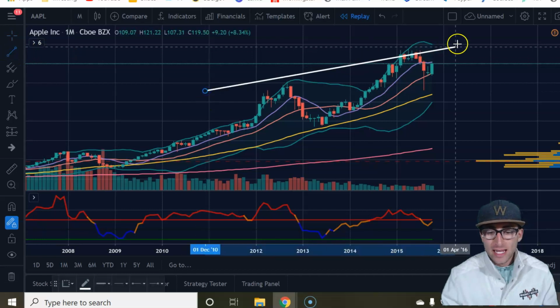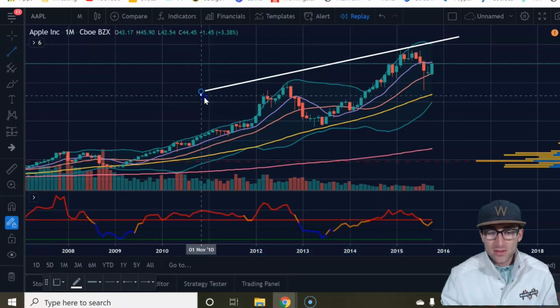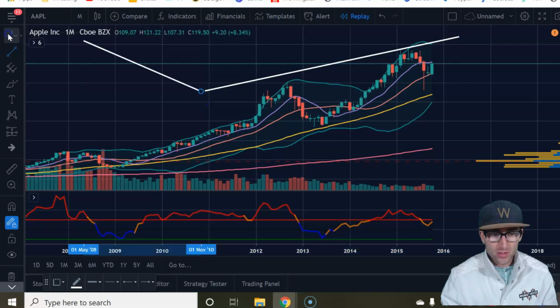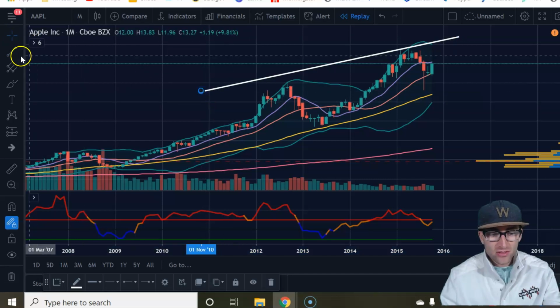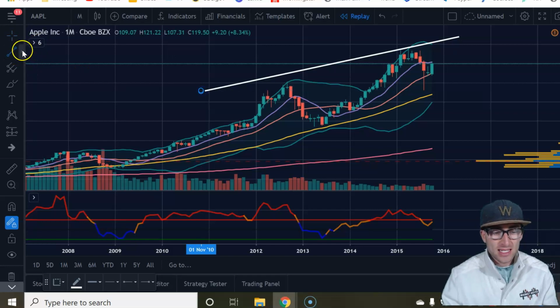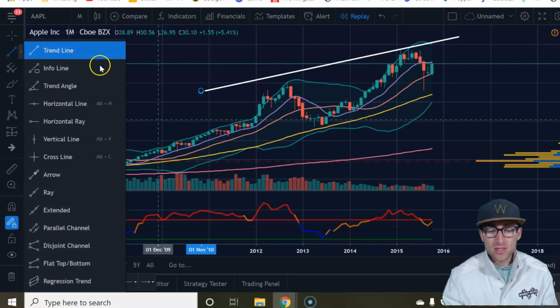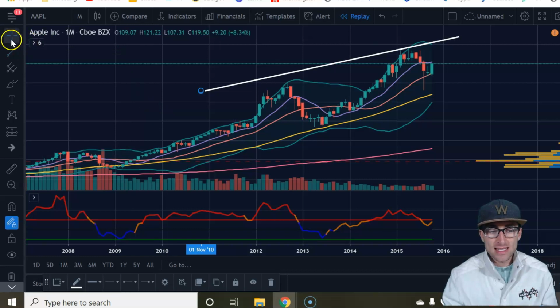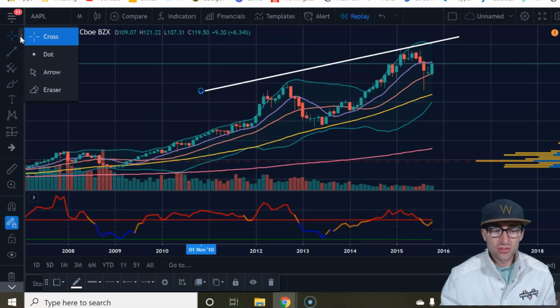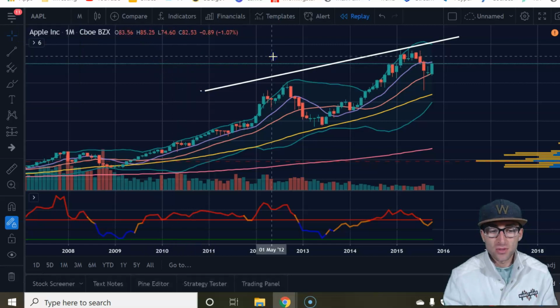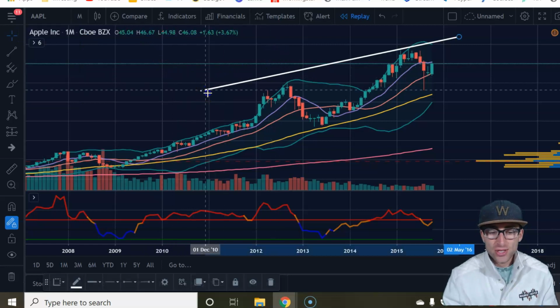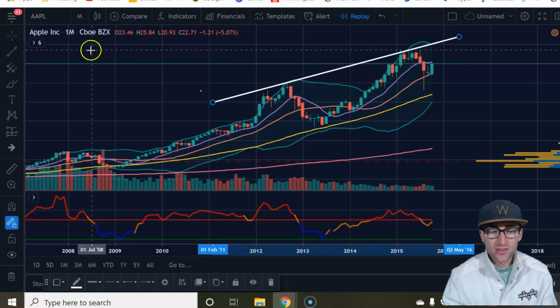Like right here, I would draw a trend line. And that was a really quick movement, so I'm just going to go over it one more time. The trend line is right over here. And all you have to do is click this. And if you click the arrow, you can go to trend angle, horizontal line, horizontal ray, arrow, ray, parallel channel. All this stuff will allow you to post it on your screen. And then once you click this cursor feature, it'll allow you to drag and basically move through your screen. So that is a trend line, and I can adjust it based off of what I'm looking at.